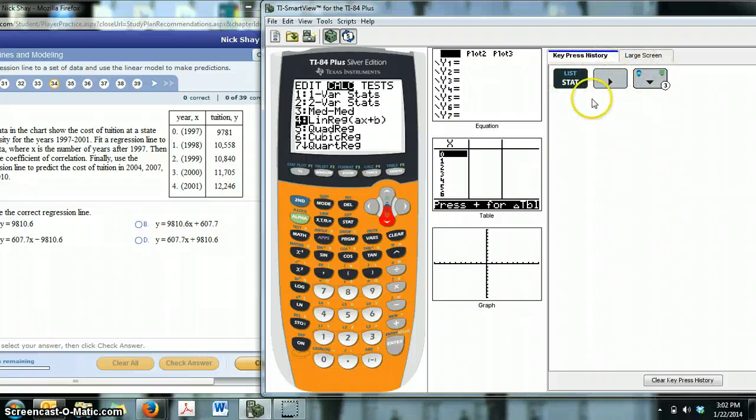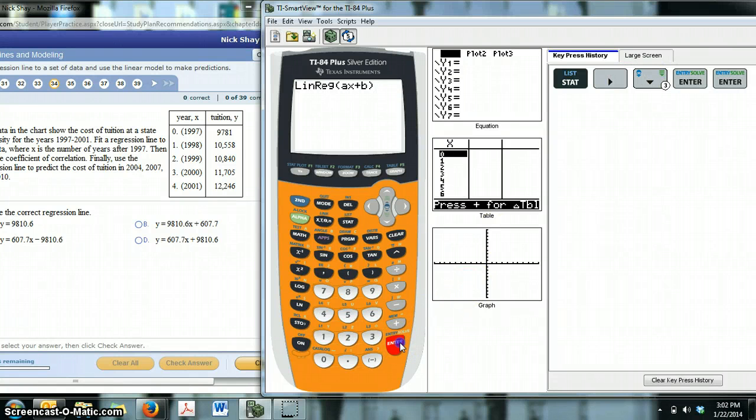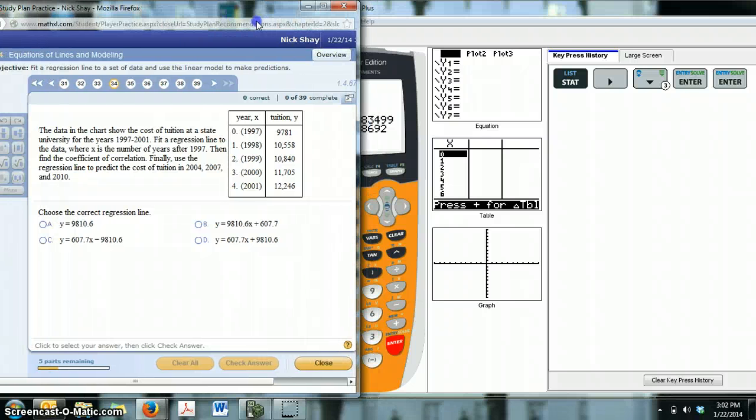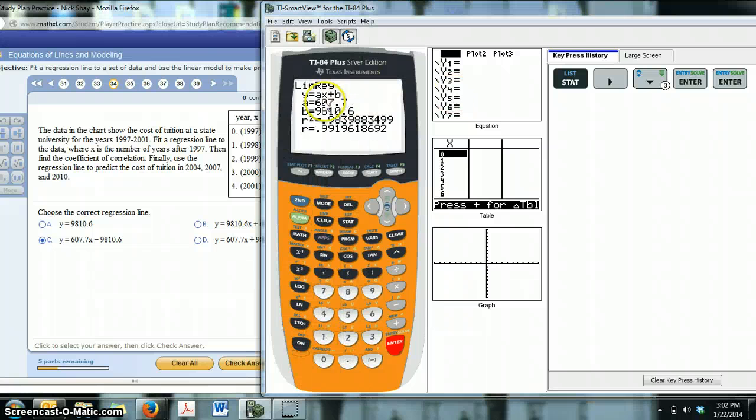So if you want to follow what I did, I hit stat, I hit the right arrow key, and then I hit down 3 times. I'm going to hit enter. We hit enter again. And you see here it gives us our y equals ax plus b. It tells us a is 607.7 and b is 9,810.6. So I'm going to go, look, this is the one that matches up with that, right?